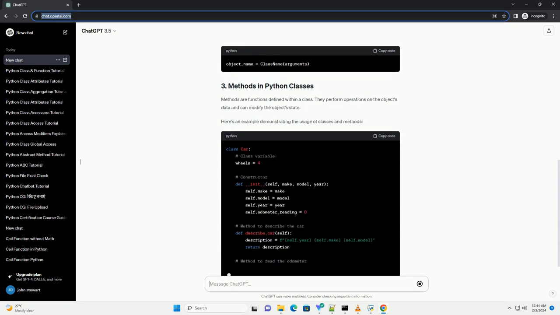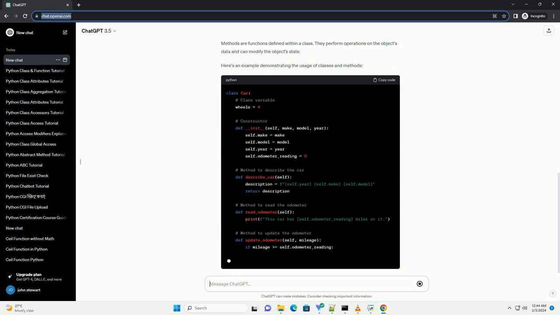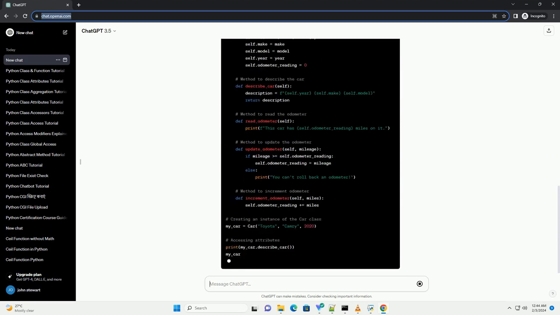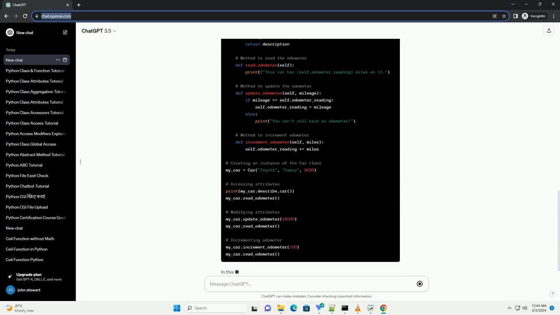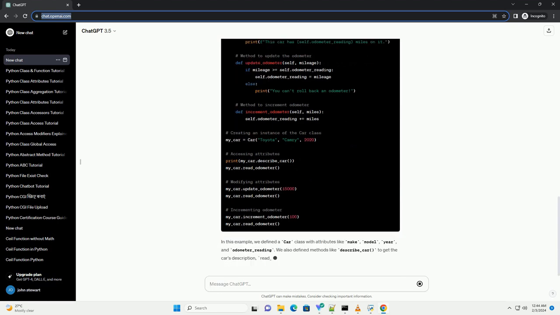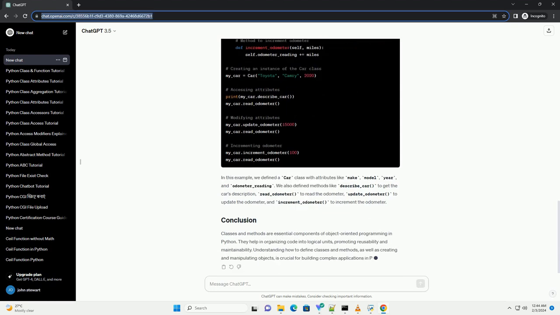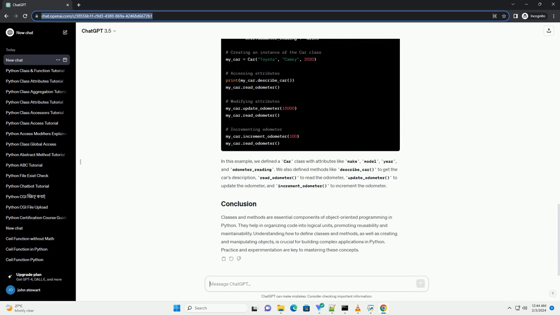Here's a basic syntax of a class. Once a class is defined, you can create objects (instances) of that class using the following syntax. Methods are functions defined within a class. They perform operations on the object's data and can modify the object's state.